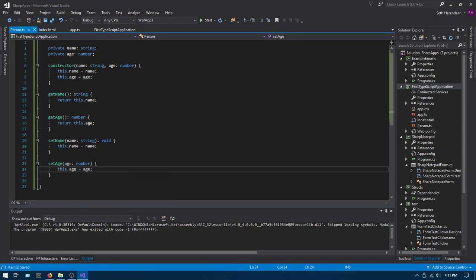As you can see, I did not specify a return type for this set age, but it automatically assumes that it's of type void, as you can see there. But we're going to make it easier on ourselves and specify that every time. It makes our code a little more readable. We don't have to assume what it is because we've specifically identified it.